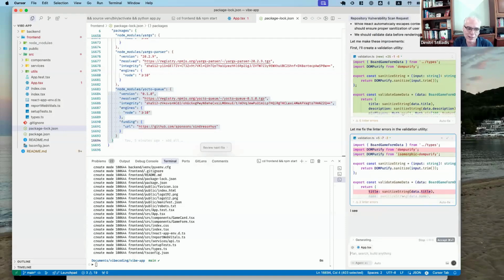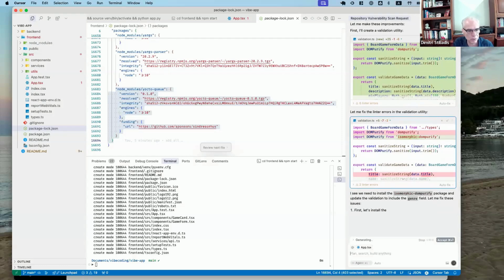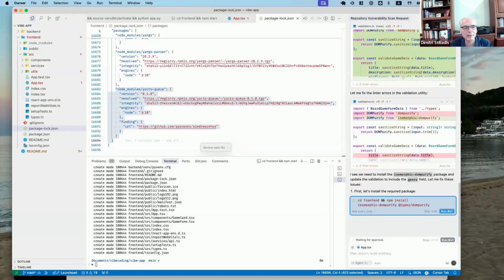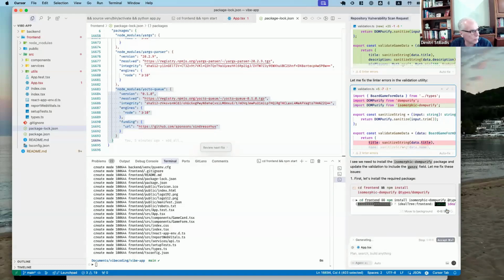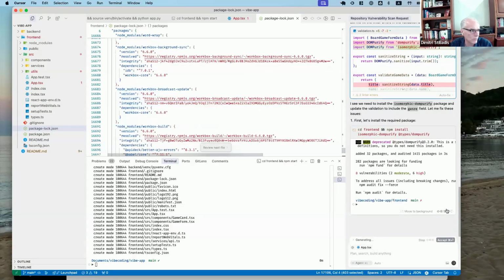Now, I don't know if it's going to take us 5 minutes, 10 minutes, or 5 hours to fix all the security issues to begin with, but in theory, it can do a lot of these things, right? So again, it's trying to fix some issues now.